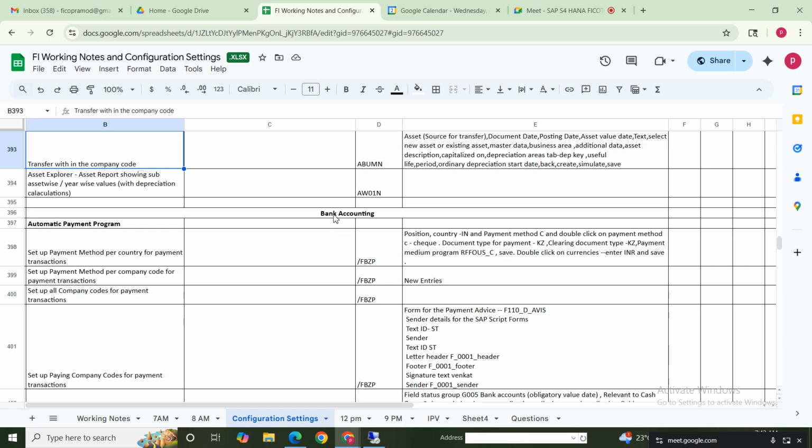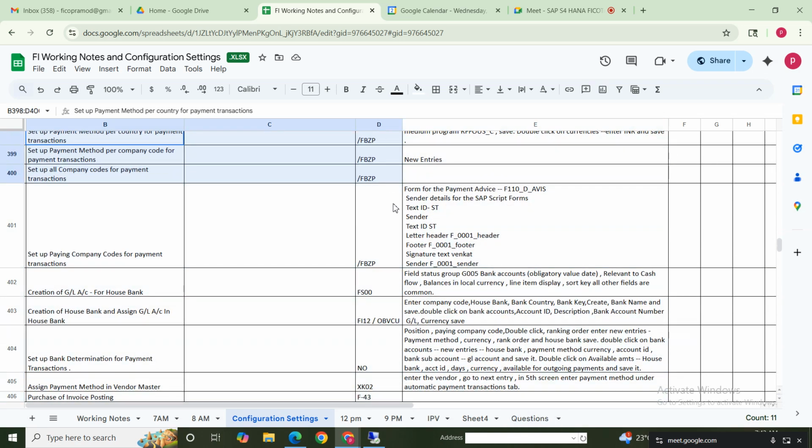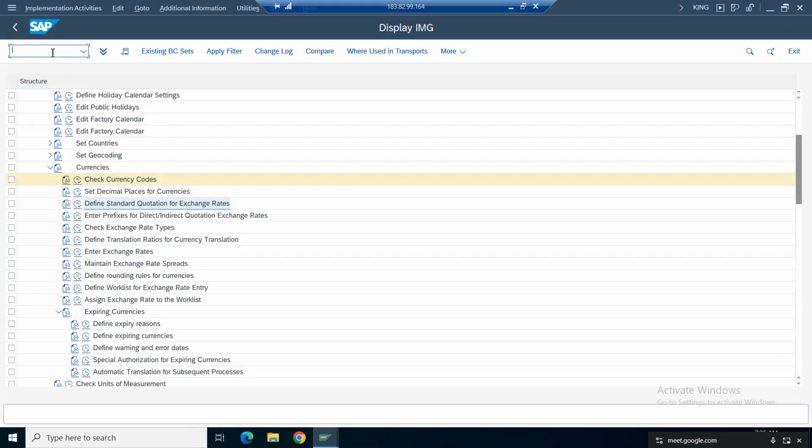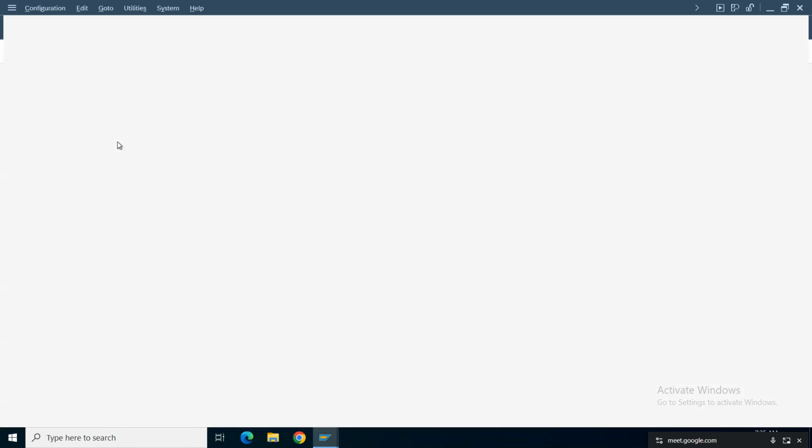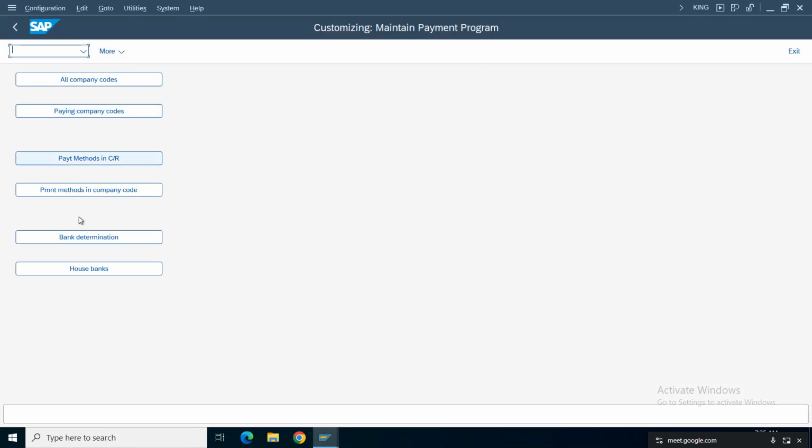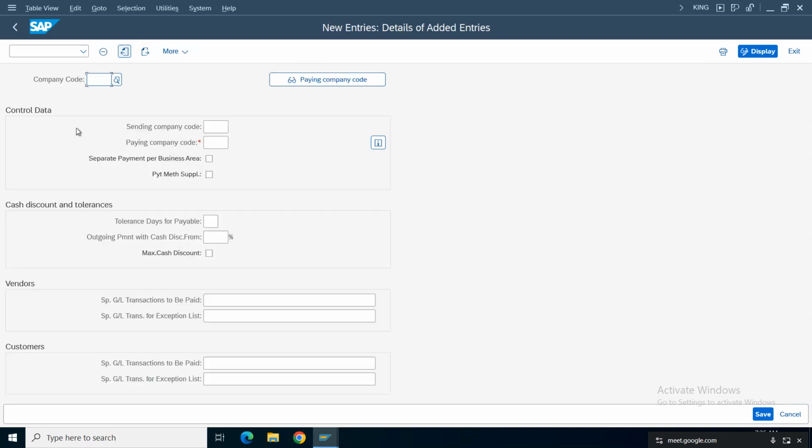Bank accounting, automatic payment program. So these are the configuration settings, sir, and we have transaction code FBZP. You can directly land on the configuration settings with /o FBZP, a transaction where we make the configuration for automatic payment transactions. We'll start with all company codes, new entries.